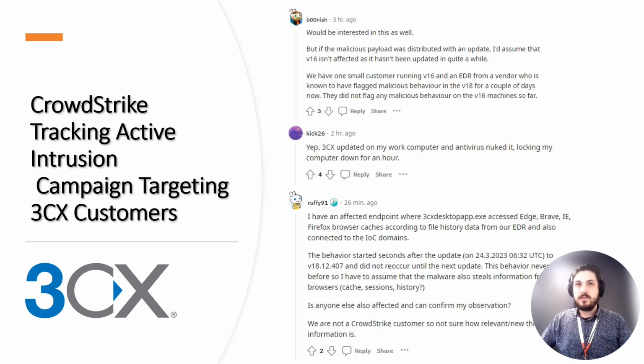These three comments we've just cherry-picked off that Reddit post show that people have seen it in their environments. One had a small computer running version 16, and the EDR from the vendor flagged it as malicious behavior, and as soon as it tried to pick up that update, it was blocked, which is what we saw. Someone else had 3CX blocked completely in their internal environment. It nuked their computer and locked it down for an hour.